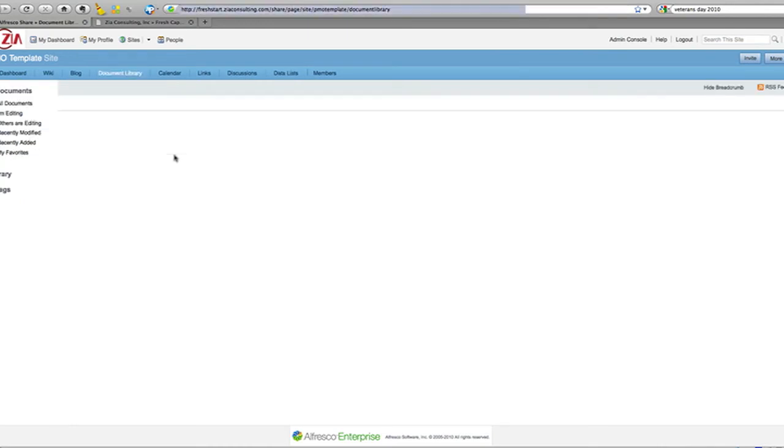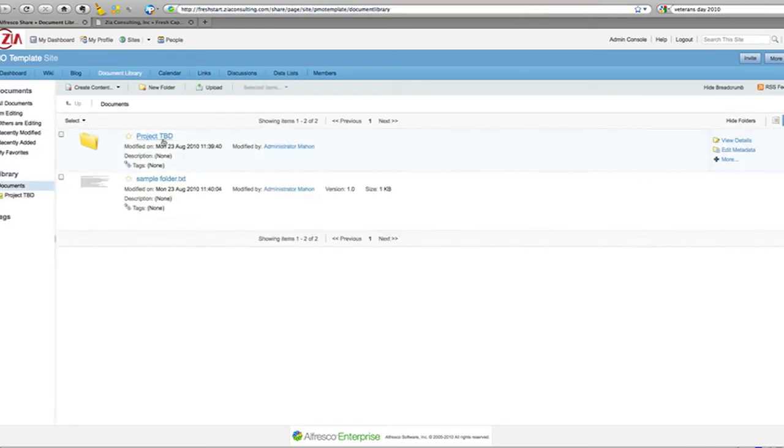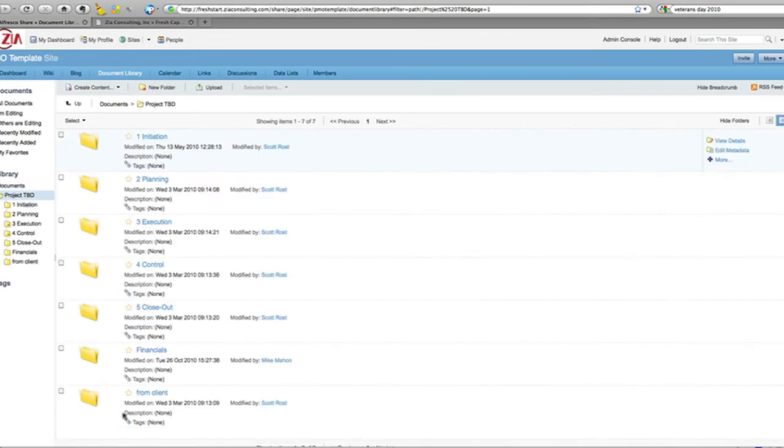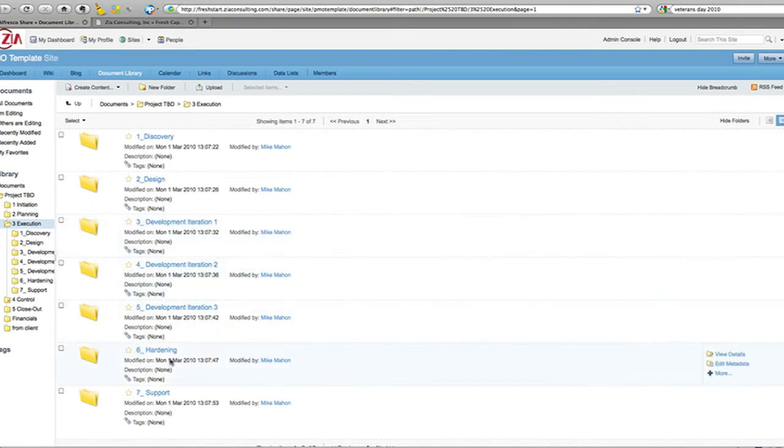Document library, this is where you would change this if you're not a PMI-based software development shop. Maybe none of these make sense for you, or they all do, but execution is different. You would go through and tweak and modify these.